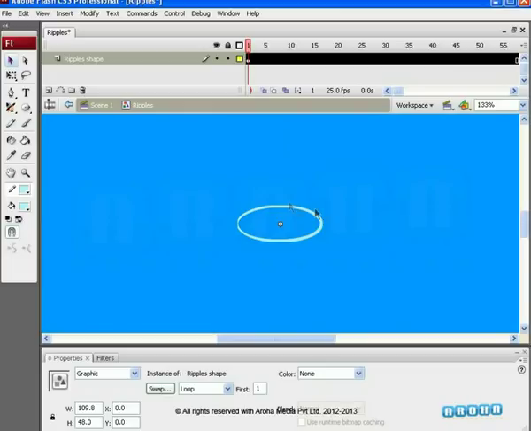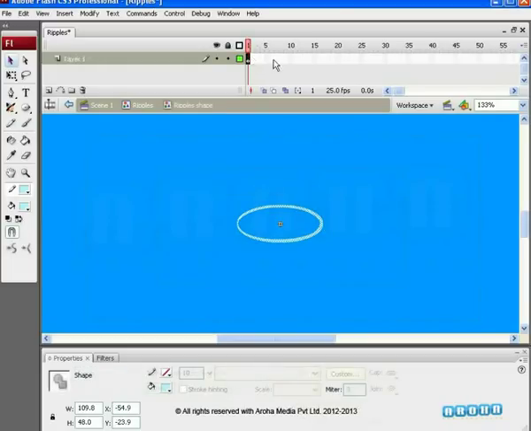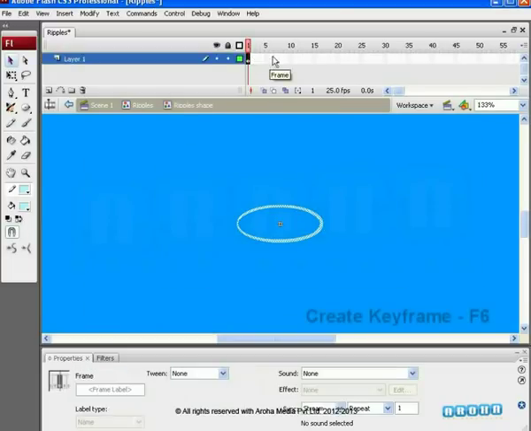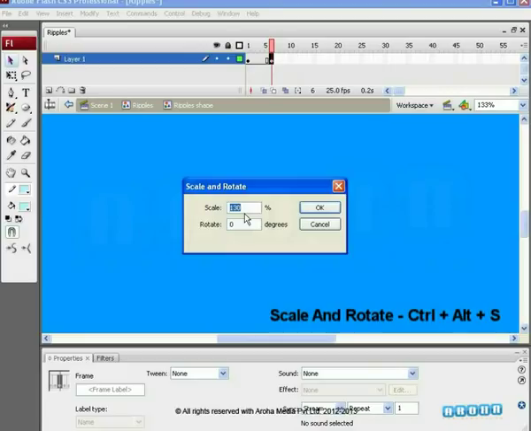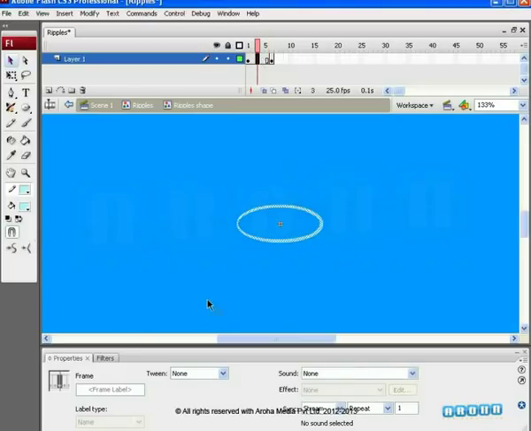Now we animate the basic ripple by entering into this symbol. Next, we add a keyframe on the 6th frame, then open the scale and rotate dialog box by pressing Ctrl plus Alt plus S and scale up. Now go to properties and add shape tween to it.